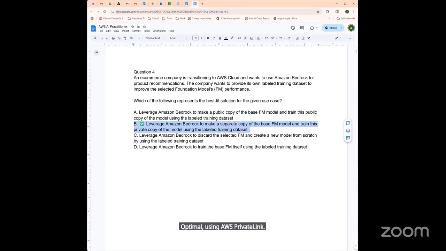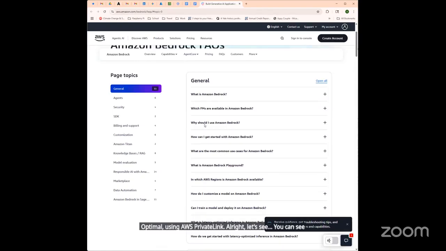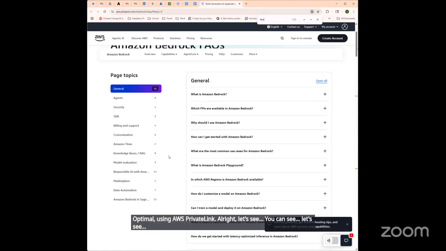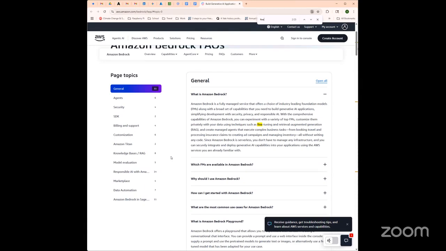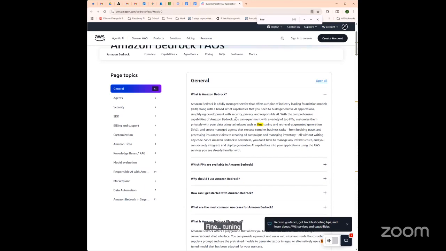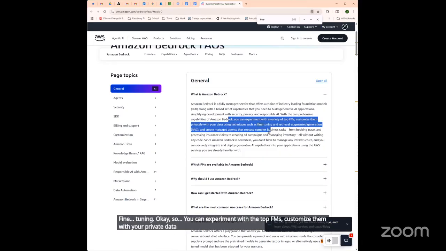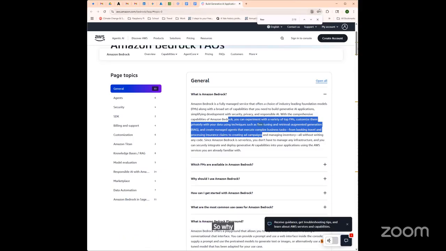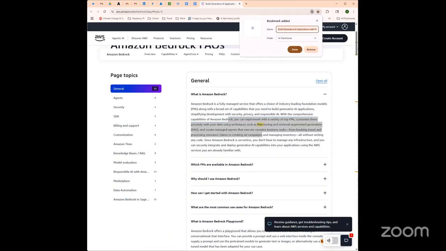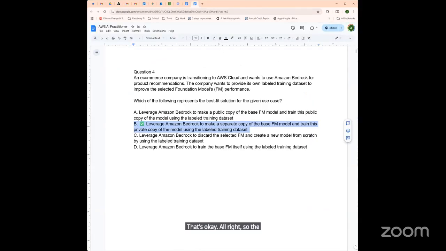All right, let's see. Fine-tuning. Okay, so you can experiment with the top FMs, customize them with your private data using fine-tuning and RAG. All right, so why are the other answers incorrect? We'll see if we have this. Nope, this link no longer works. That's okay. So the other answers, why are they incorrect?